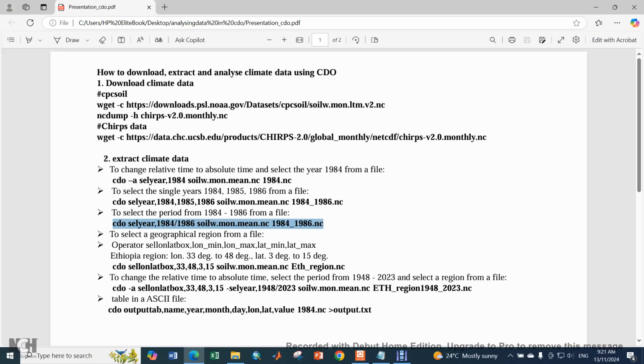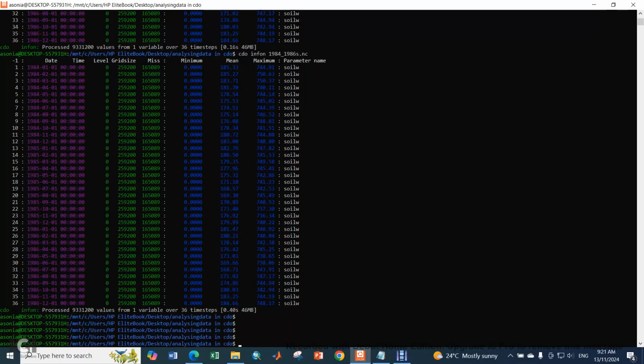As an example here, we selected the region of Ethiopia. The Ethiopia region, which is located from 33 to 48 longitude and 3 to 15 latitude, we want to extract the soil moisture in the region of Ethiopia. So what we have to do here is copy this data, and after we copy, we can paste this data here.